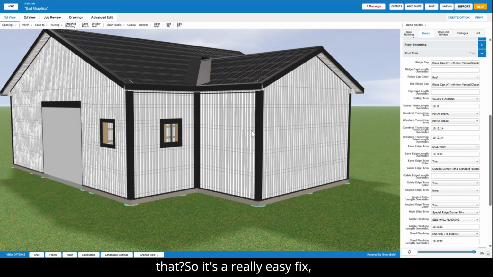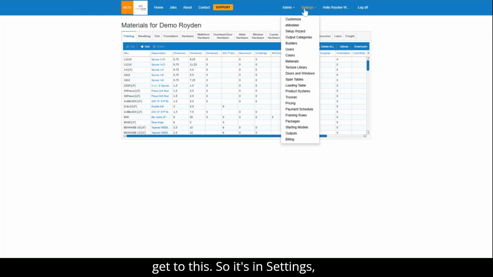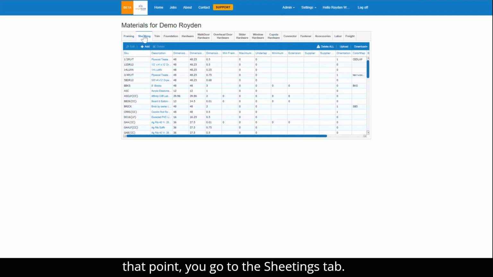So it's a really easy fix, pretty quick. You can go into your materials, and a lot of this tutorial we're going to be going to this area. So you need to have admin permission to get to this. So it's in settings and materials. When you get to that point, you go to the sheetings tab.